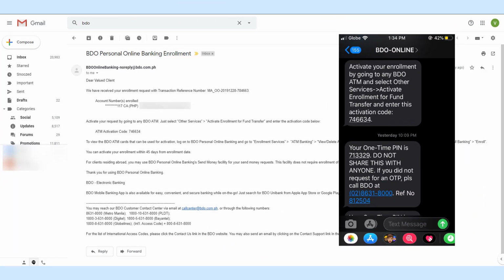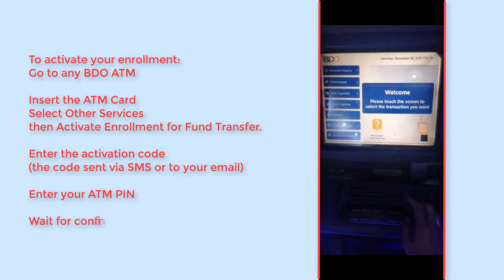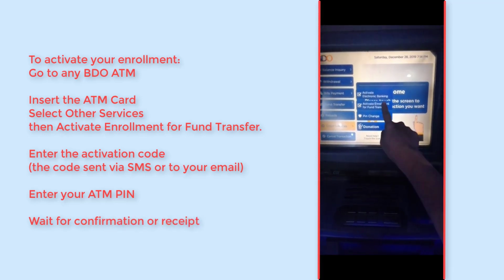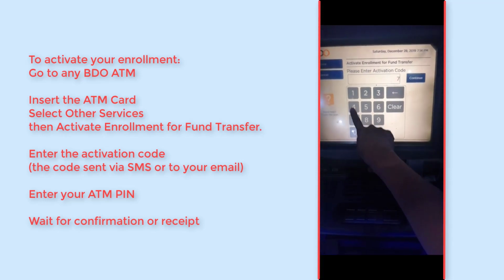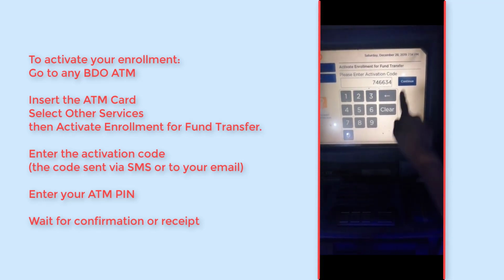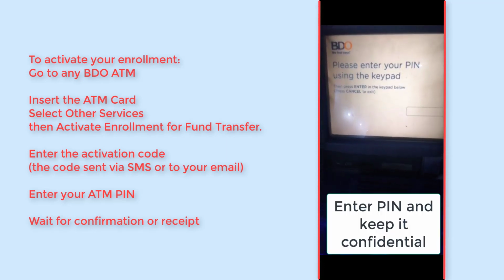Ito yung email and text na na-receive ko from BDO. So, I need to enter this code pag in-activate ko na yung fund transfer through ATM. And this is how I did it through ATM. Then I pick other services, followed by activate enrollment fund transfer. So here's the code na na-receive ko sa SMS. And click continue. And enter the PIN code.